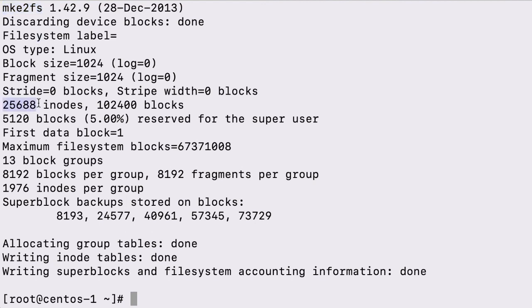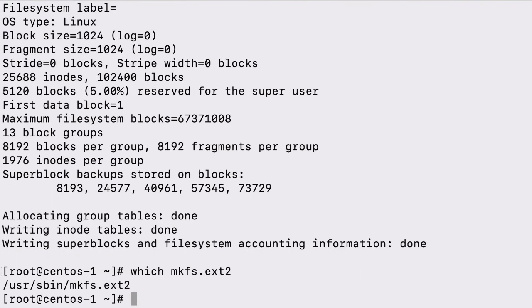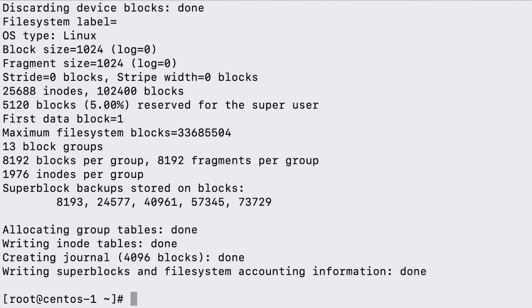So we have inodes. This is the number of inodes that we have. And maybe you remember what a superblock was. There are multiple superblocks. These are all backup superblocks. So this means that if the first superblock, the active superblock, fails, then the file system can be repaired using one of those remaining backup superblocks. And let's check what command is actually executed when you run mkfs. By default, it will be the binary mkfs.ext2. And if we create a file system of the type ext4, it will use mkfs.ext4.